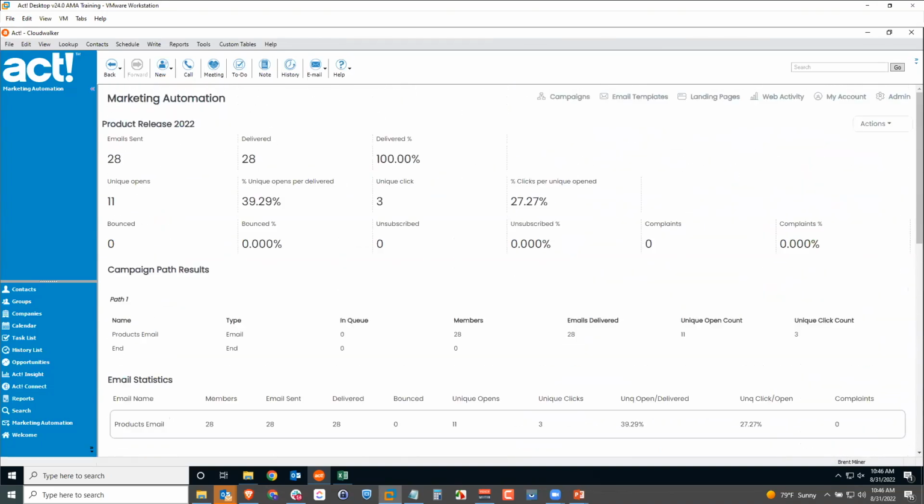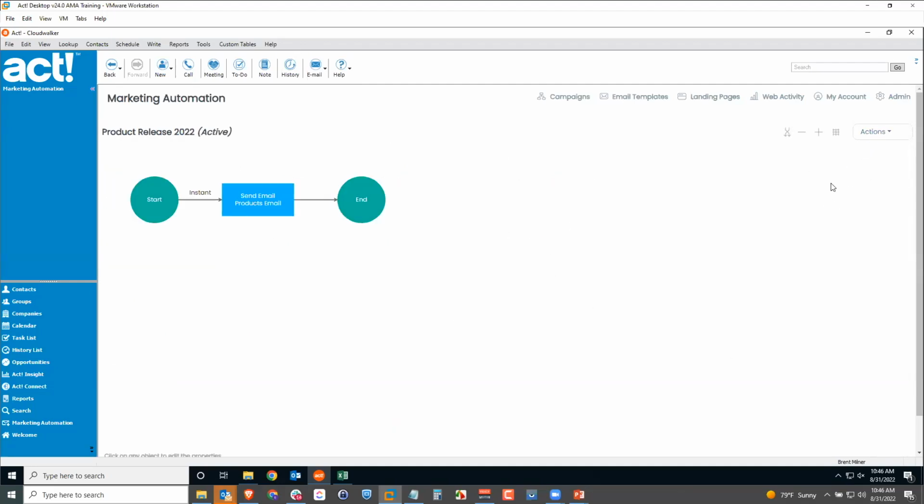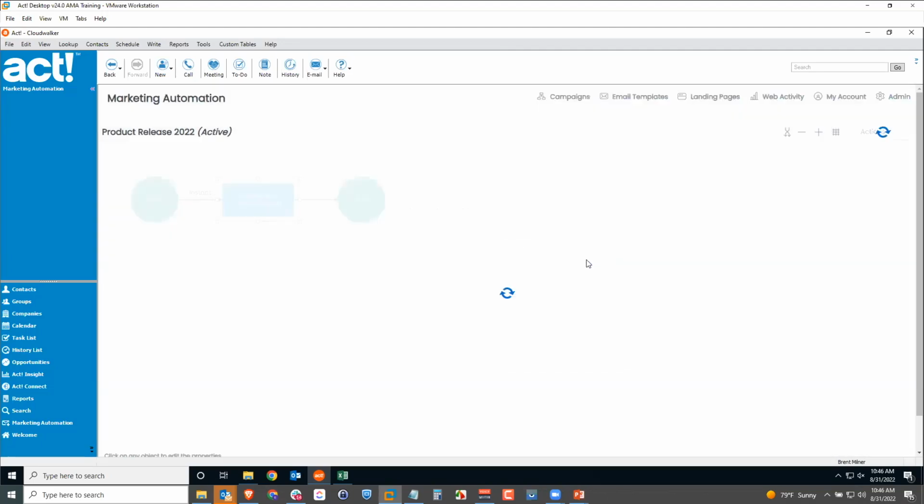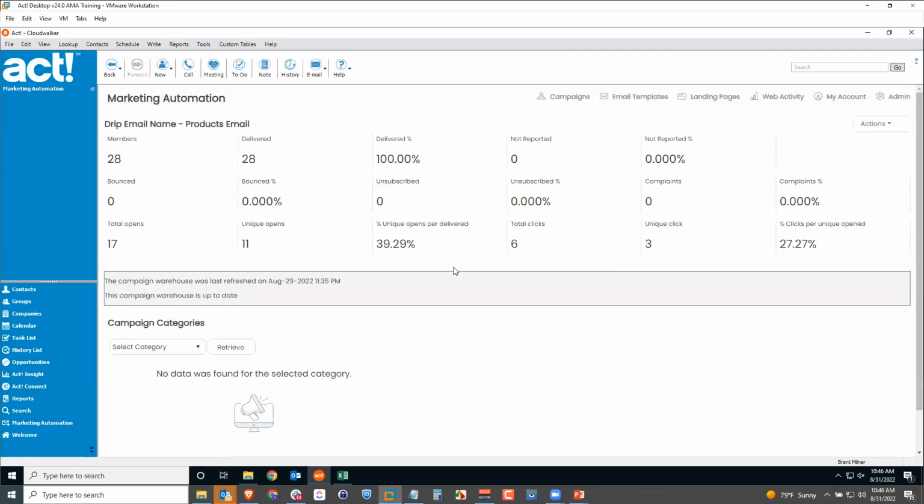One of the other things I want to look at is if I go back to my campaign, this is going to show me the campaign dashboard, which shows me all of the stats for the whole campaign. But let's say you had a campaign that had 5 or 6 different emails in it. What you can do is click on any of those emails and view the email statistics to just view those specific email statistics for that one email, and not on the campaign as a whole.